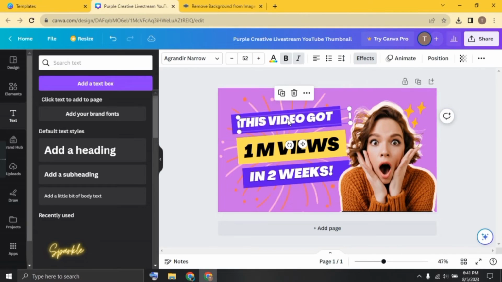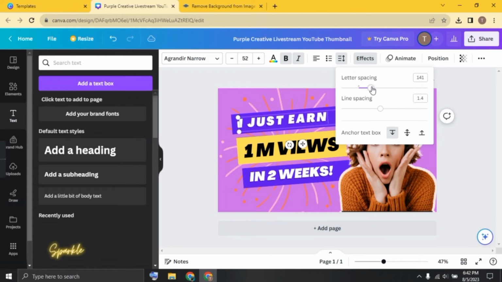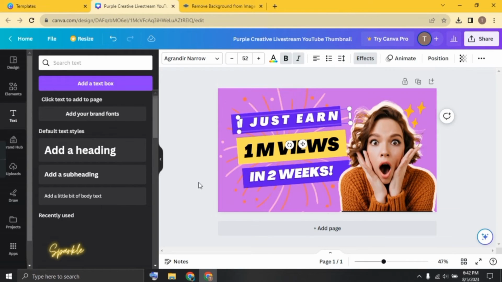And now you can change the text here. Just double click on it. And now I am just writing, I just earned. You can give spacing between letters from here. So I just give a little bit of spacing.